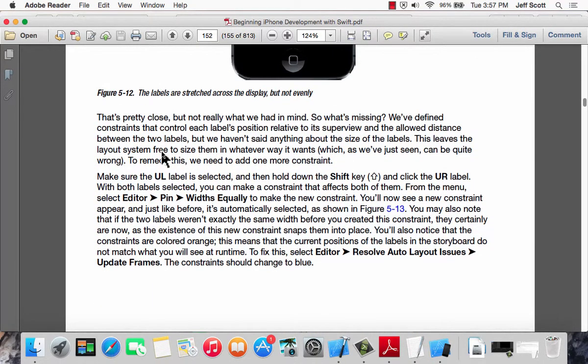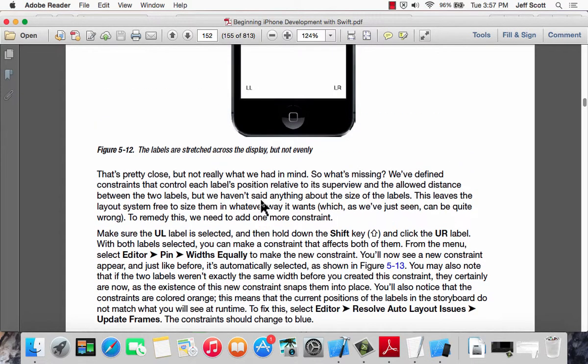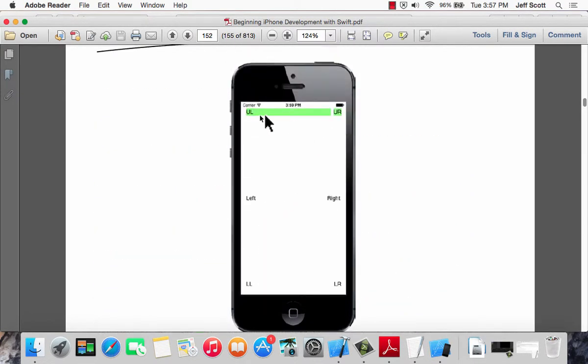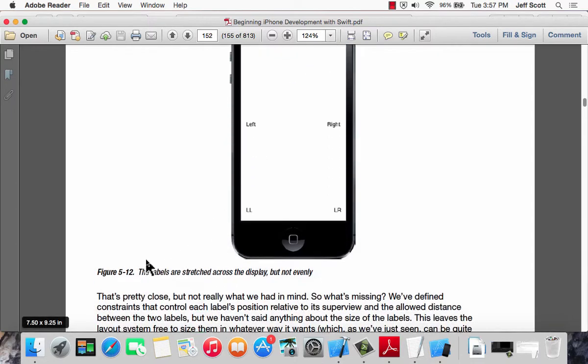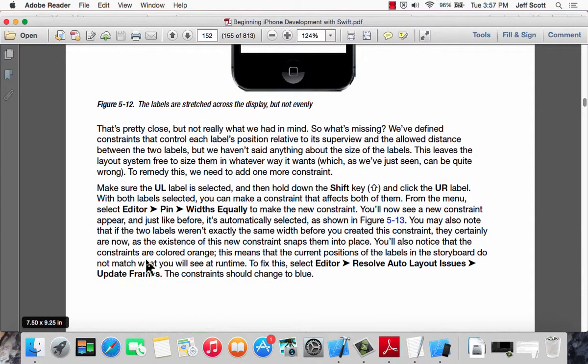Says that's pretty close, but notice when you first do this, that's taking up almost all the room and that's taking up very little. And then you go and do what I just mentioned, and that is you highlight both of them, you do an Editor, Pin, Widths Equally. Okay? And you can do that, you can hold down the shift key and you can highlight as many controls as you want.